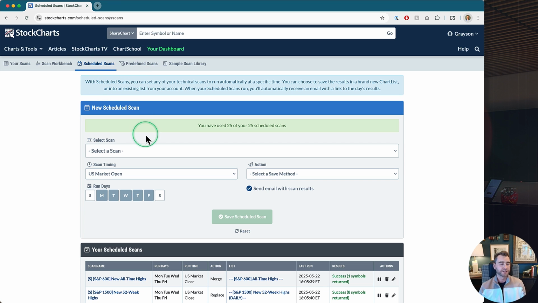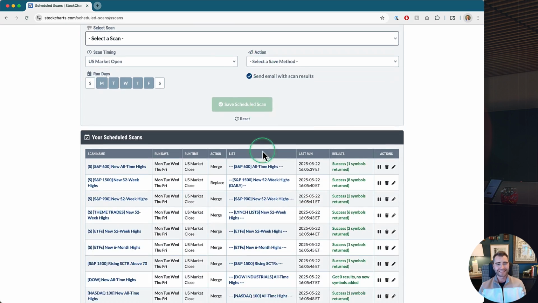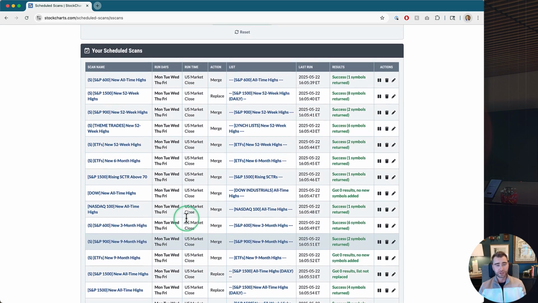What this is going to allow you to do is fill out a simple form and schedule a scan for your own account. Now, I am a pro member, so I get up to 25 scheduled scans that can run every single day. You can see I've actually maxed that out and I get a little list of them here. So these are all of the scans that I have scheduled in my own account that run every single day.